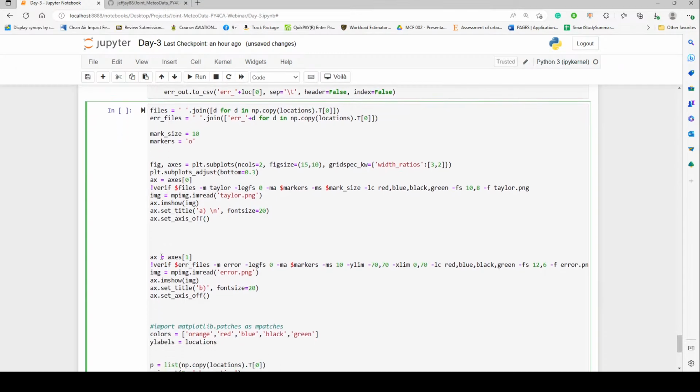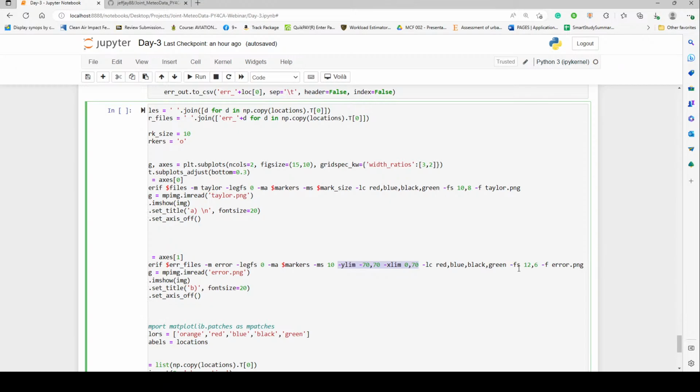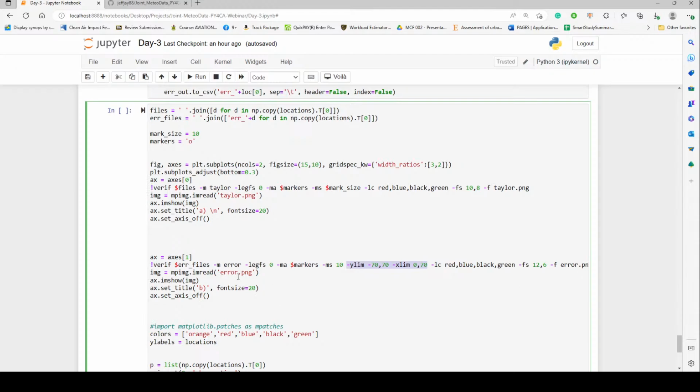Once we do that, we can also use the same verif now into our axis 1. We call the error files. We use the same approach. We can set our y limit and x limit. And if you're not sure of what your limits would be, you can take those ones off for now. So you've seen them, and then you can set the limits. Also your line color, your file size, and where it should be plotted to. So this error.png. When we are done, we call the error.png, and then we produce that on the axis 1, and we set the axis off.